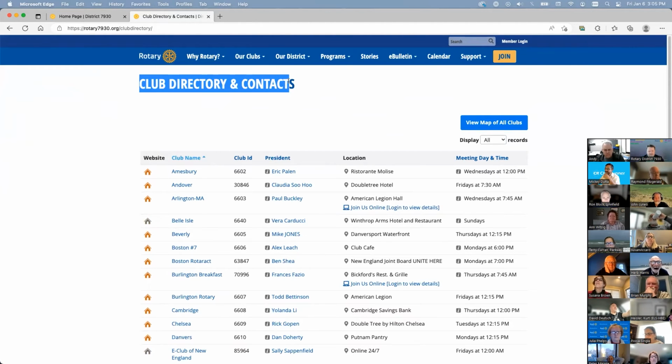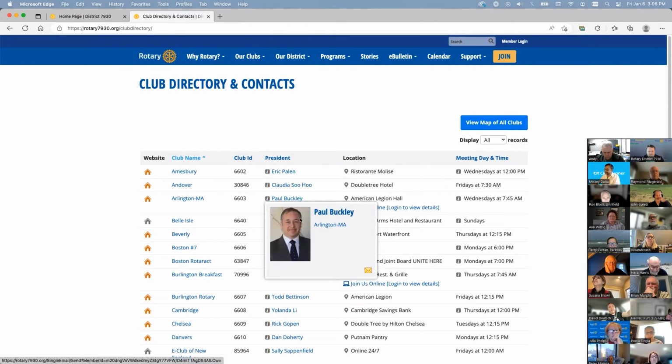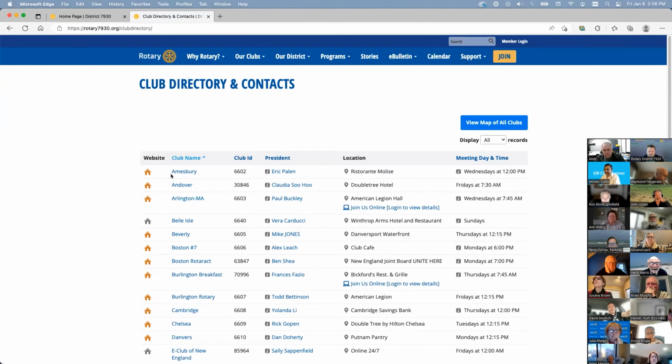The way that this works is that you land on this page, you'll get a listing alphabetically from A to Z of all the clubs. We do list the meeting times and all that. You can see all the club presidents right away. I'll just go over it very quickly. If there's an orange house, see, there's these little house icons, that represents a website. If it's orange or yellowish, that's a ClubRunner website. That means Amesbury, Andover, and Arlington have ClubRunner websites. If it's a gray house, Belle Isle, for example, has a gray house.